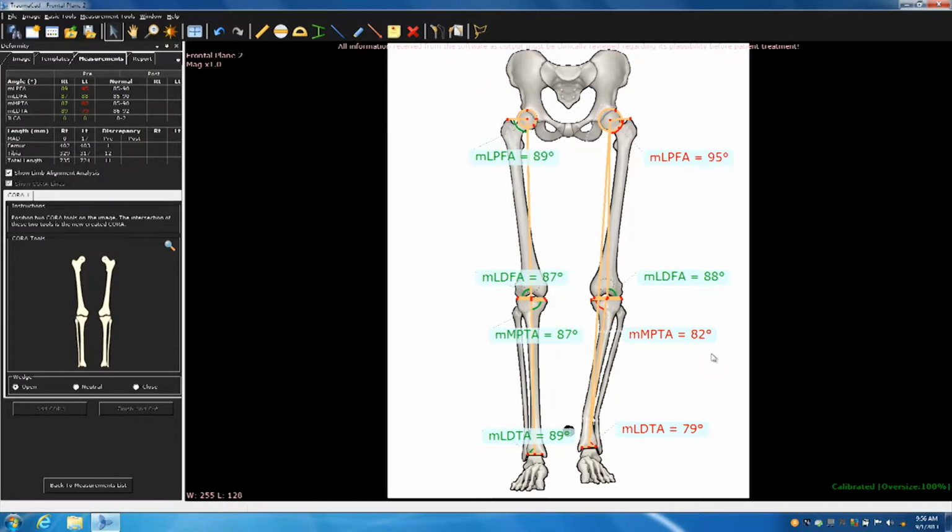I warn you that all the red numbers up near the hip, you can essentially ignore. If you did have this person and you were really concerned about the LPFA of 95, then you can take dedicated x-rays at the hip, and that's a whole other chapter book on hip deformities itself. So let's concentrate in the long bones, so to speak, and down at the ankle.